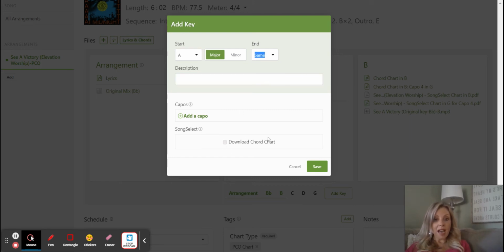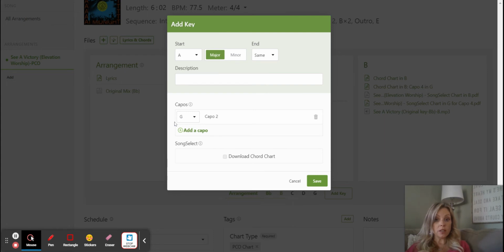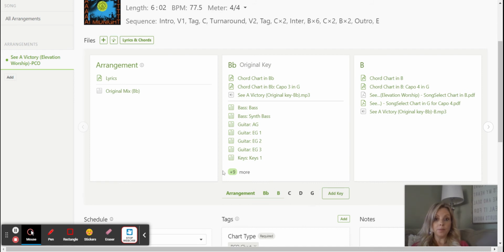Now, do not hit download a chord chart. Okay, do not hit that because that's going to put in a SongSelect chart rather than the charts that we already have charted for you. But you can add a capo chart if you want. So let's say you don't like playing in the key of A and your guitar player wants to play in G, you can do that. So you hit save, and then what will happen is that will populate over here.